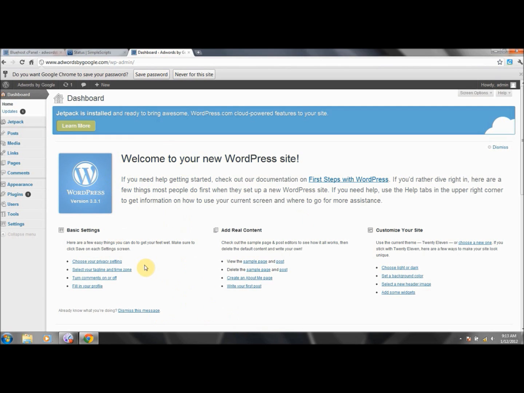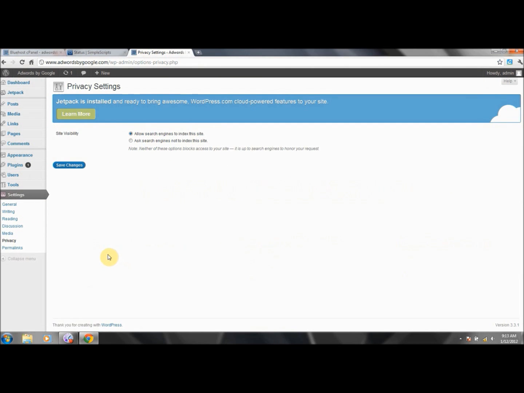So let's start with basic settings, and we'll go ahead and choose our privacy settings. Right here, you say allow search engines to index this site, or ask search engines not to index this site. Just a small word of advice here. If this is your main page and it's not just for a private group or a private network, you always want to allow search engines to index this site.